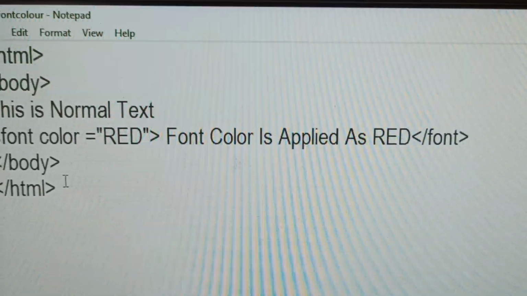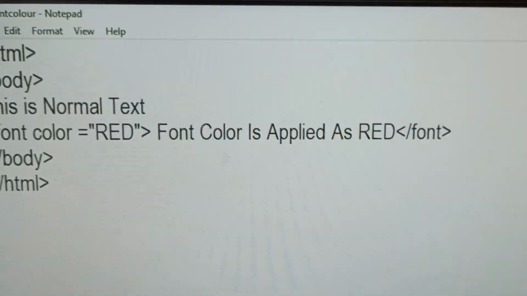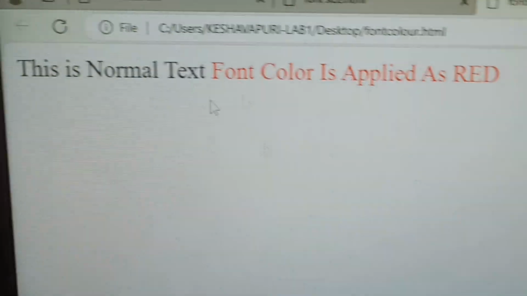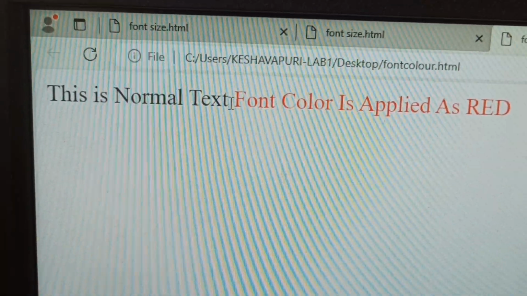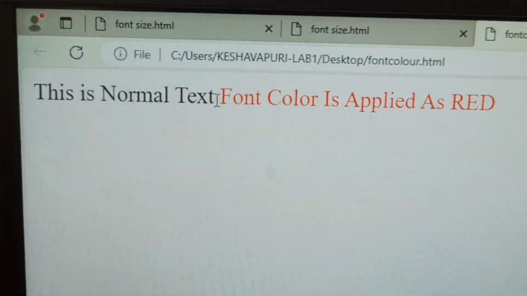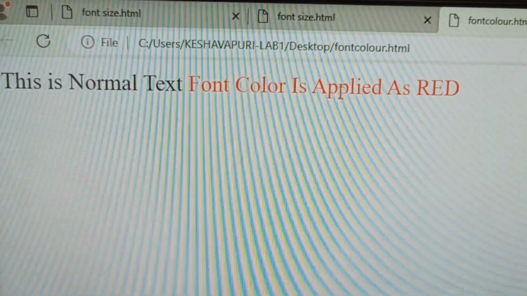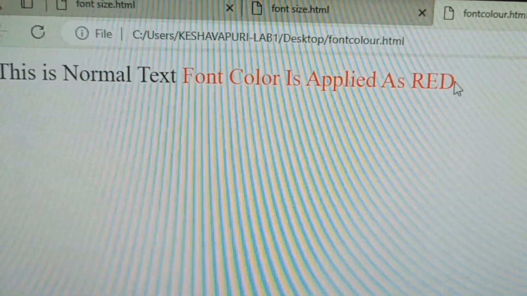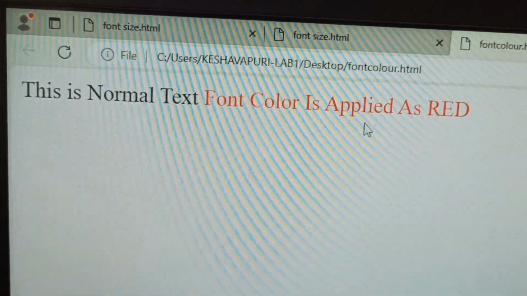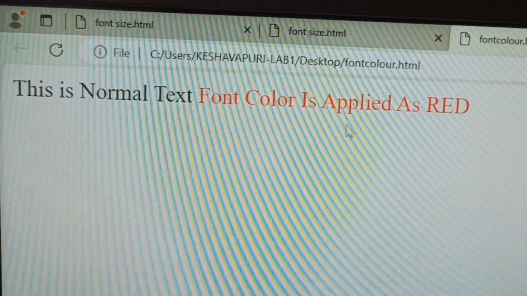So now in this one, the program output. See here, this is the normal text. This is one text. Here I have not given any color. So font color is applied as red. Which color have I given? Red color. Which color have I given? Red color. Understanding this one?